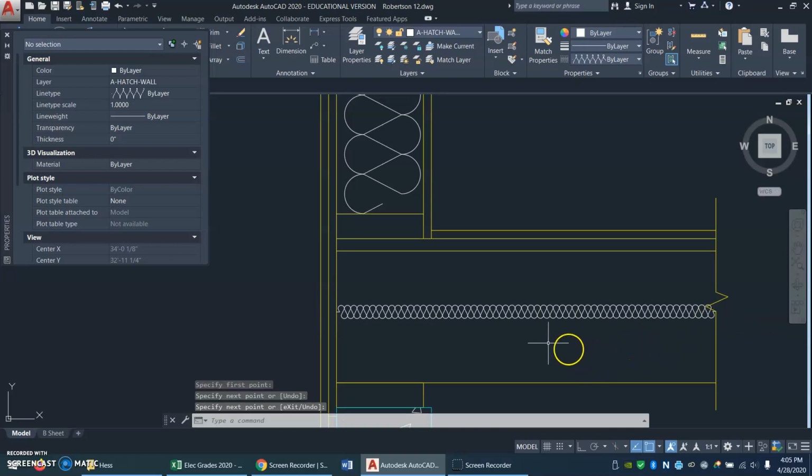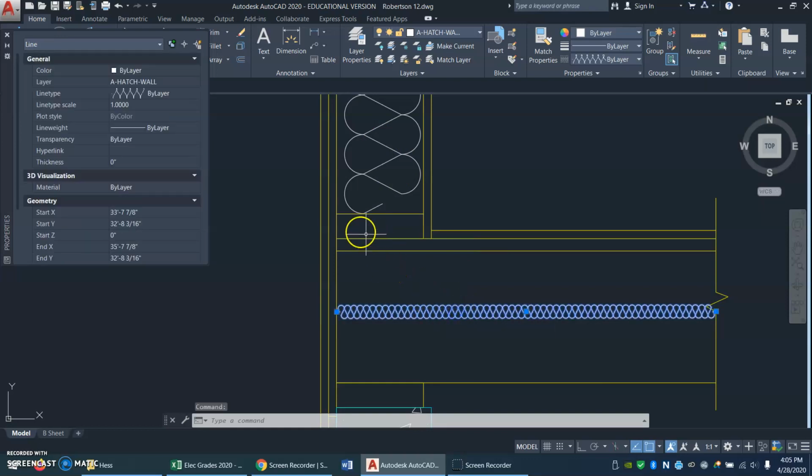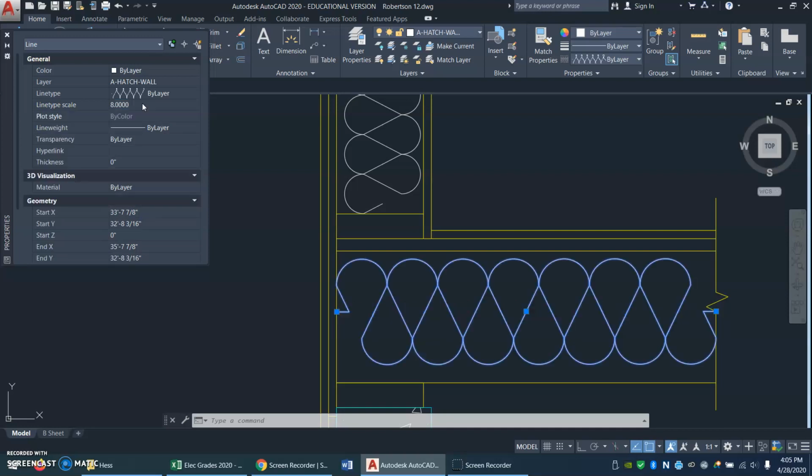Okay. Now I will try setting this line type scale. This is an 8-inch joist, while that was a 6-inch stud. So maybe I will click on this line and try setting a line type scale of 8 and see what happens. Pretty good.